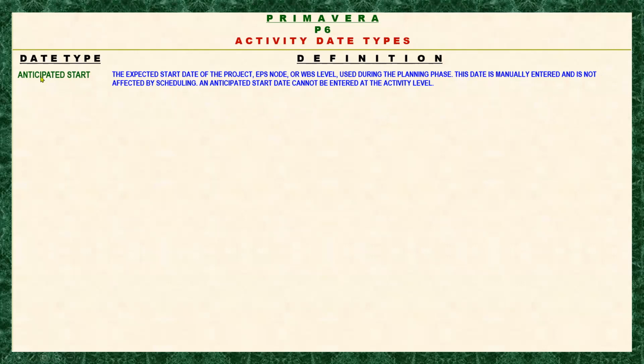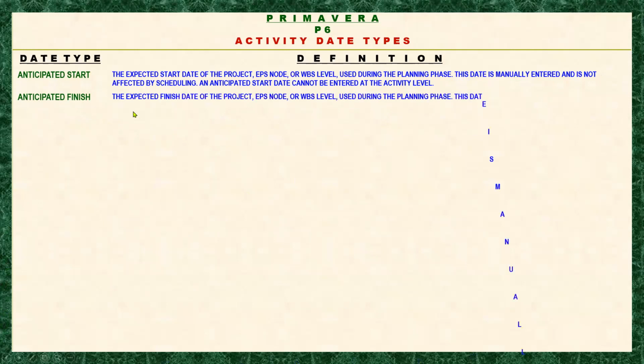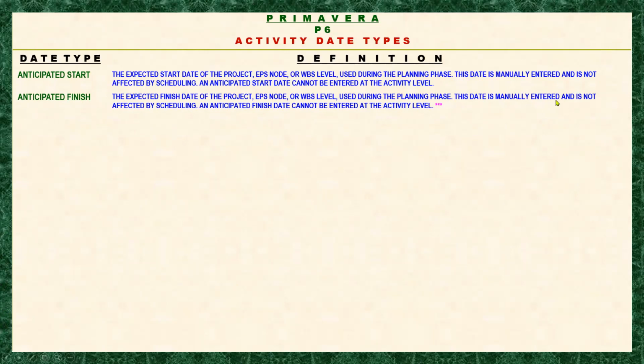Let's go to the anticipated finish. Here is the anticipated finish and the definition is the expected finish date of the project, EPS node or WBS level used during the planning phase. This date is manually entered and is not affected by scheduling. An anticipated finish date cannot be entered at the activity level.